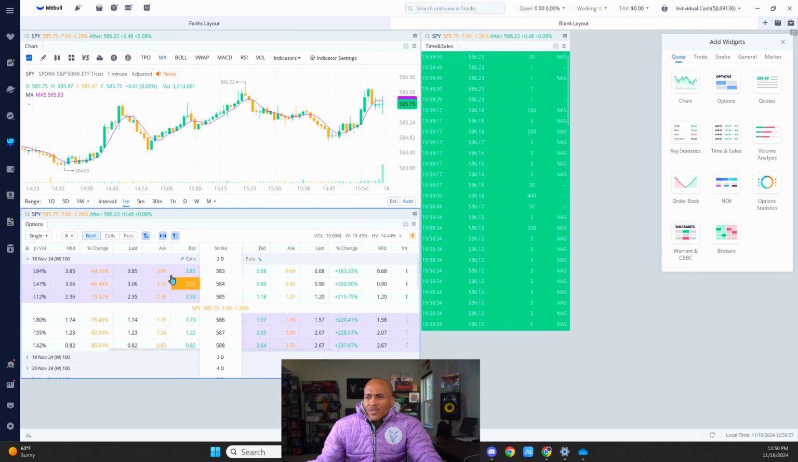585.75 is what SPY is trading at. Let's do Tesla. Tesla's trading at 320. So on the left side, you have the calls, and this is how much they cost. On the right side, you have the puts, and this is also how much they cost.